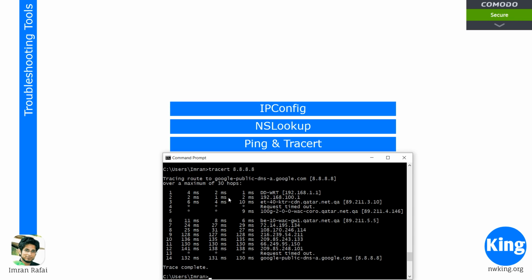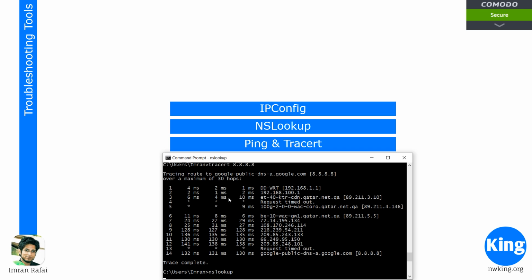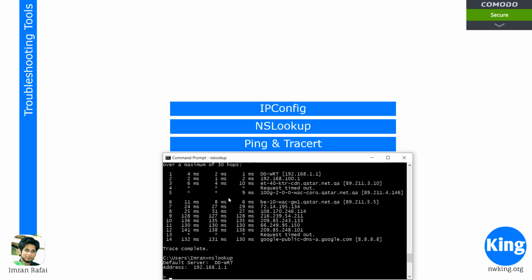The next thing that we want to look at is NSLOOKUP, right? Now what does NSLOOKUP do? It is going to tell you about your DNS server, right? So when I type NSLOOKUP and hit enter, it is telling me my DNS server is the DD-WRT, which is nothing but my router, right? The address is 192.168.1.1.